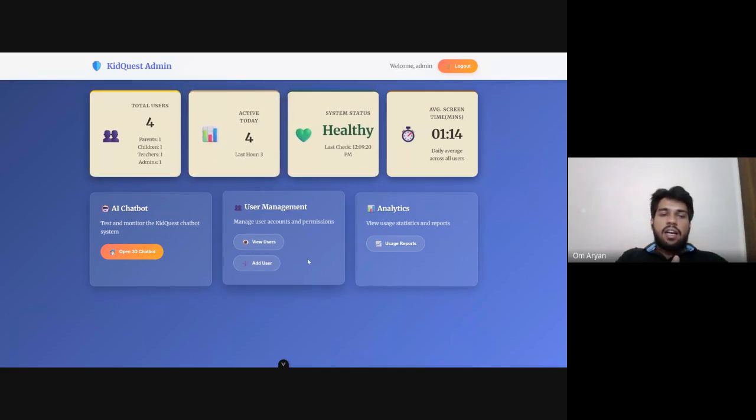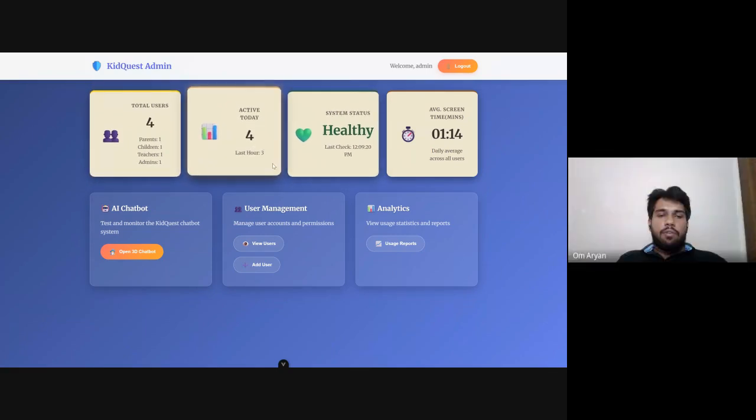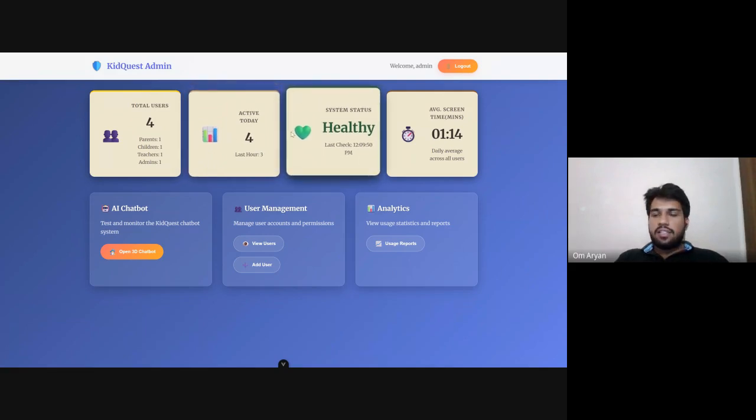Firstly, it shows how many total users there are. It says 4 users currently: 1 parent, 1 child, 1 teacher, and 1 admin. Next is how many users are active today and the last update they made. Next is the system status. We see that the system status is healthy. This means that all the functionalities are working fine, and the users are having a good time.